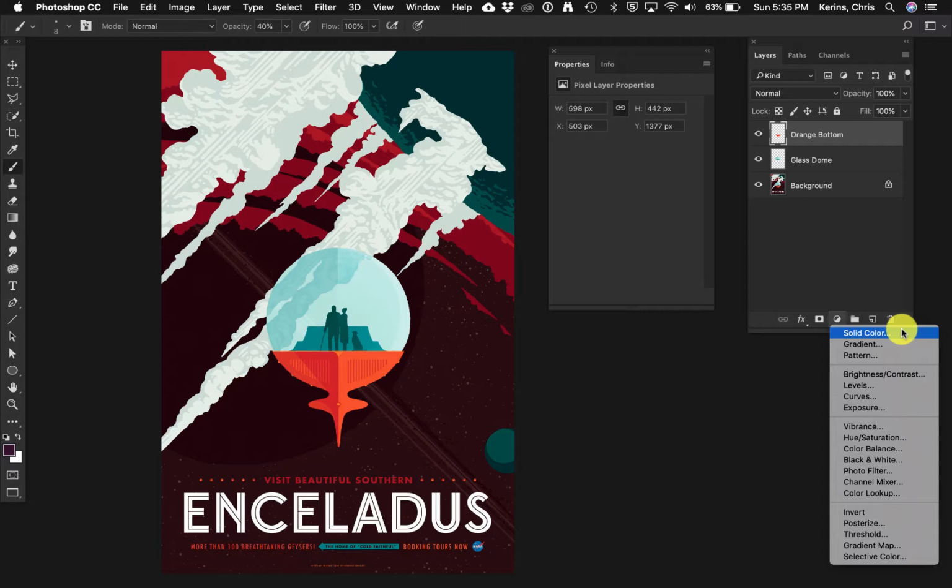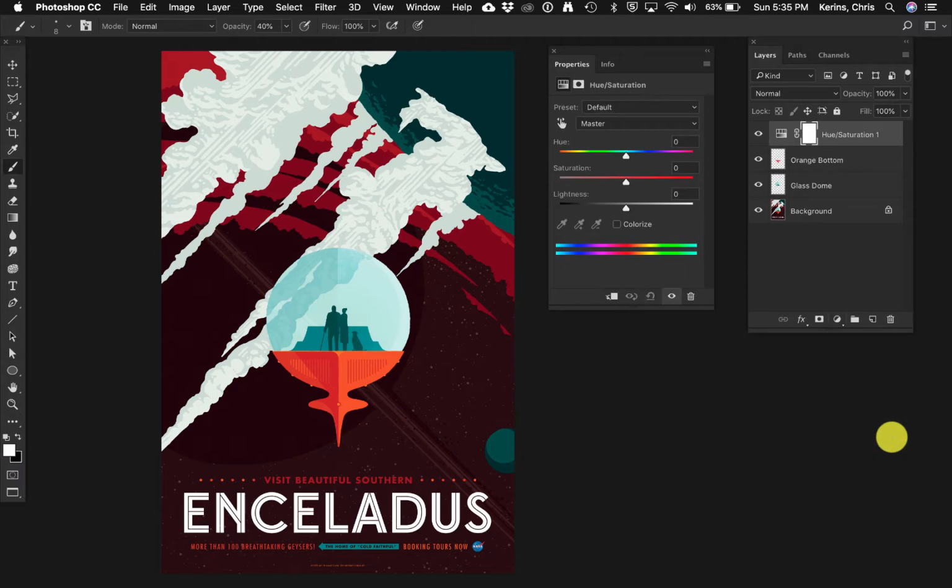So for our example here, I'm going to go to the hue and saturation adjustment layer. And you'll notice my layers palette changed. It added a hue saturation adjustment layer above the layer I was on. I was on the orange bottom layer, and so it added it above it. This thumbnail is the symbol for hue and saturation, and this symbol here is the layer mask. It automatically puts in a mask with nothing masked, so it's solid white. To know more about layer masks, go ahead and check out our video that covers layer masks in depth.